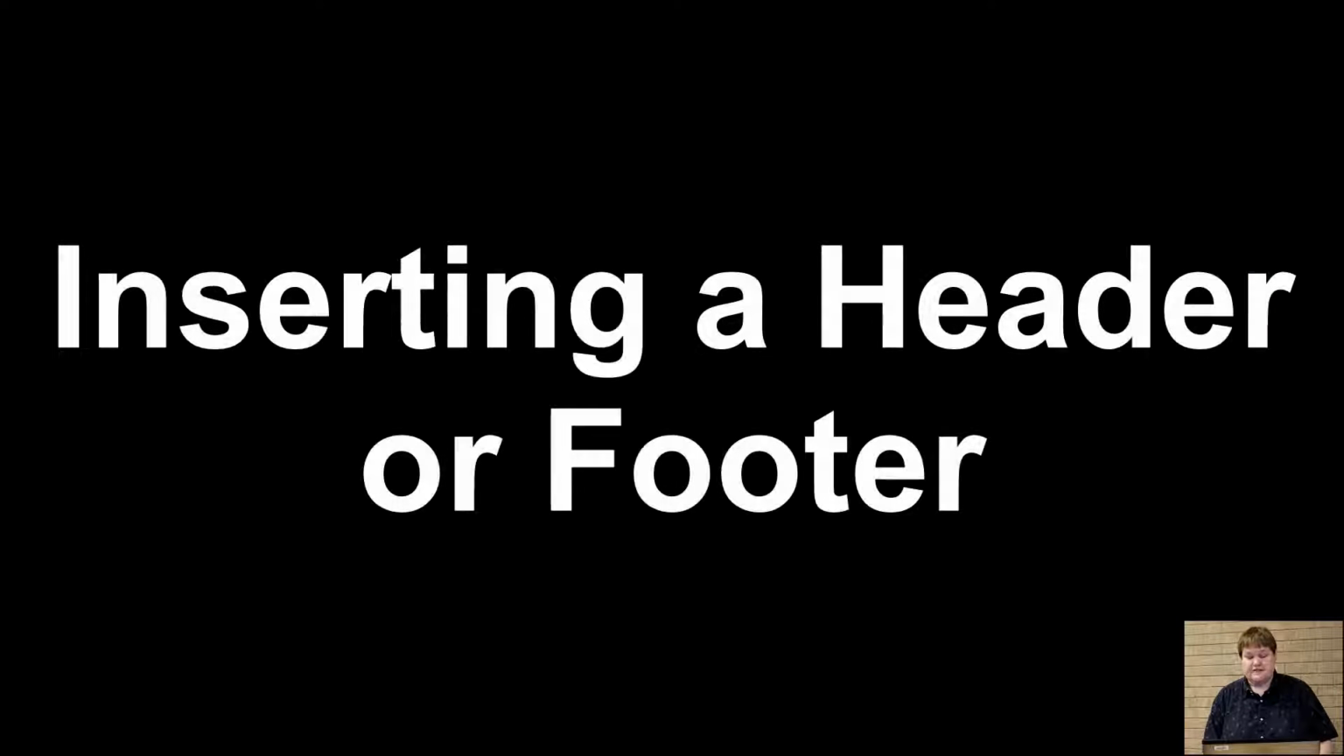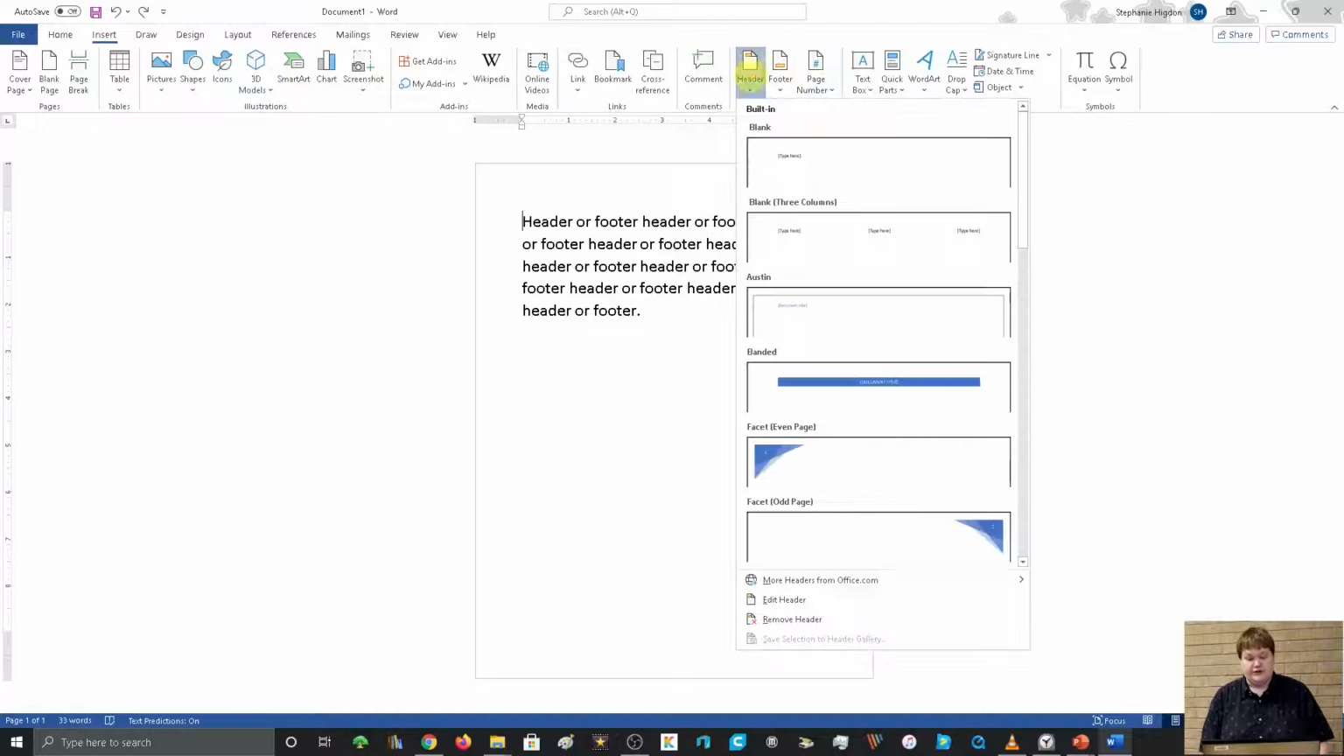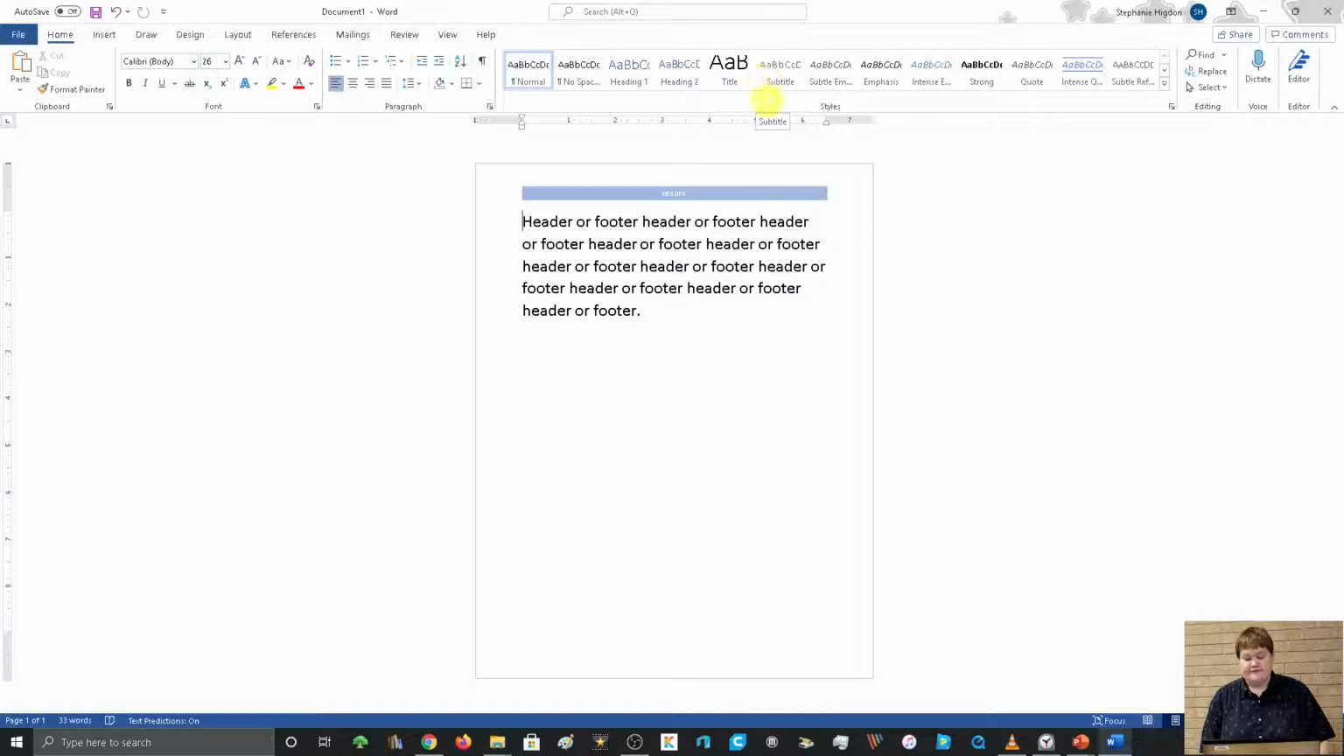Next, we're going to cover inserting a header or footer. Go to Insert, Header or Footer, choose the header style you want to use, add or change text for the header or footer, select Close Header and Footer, or press Escape to exit.